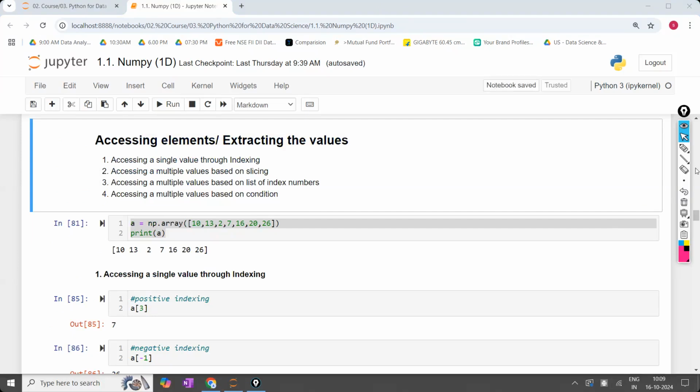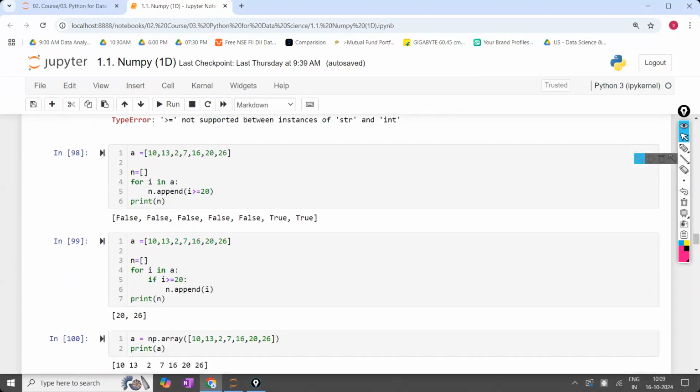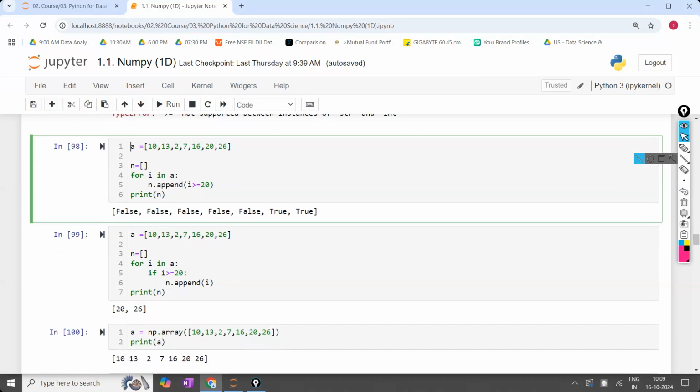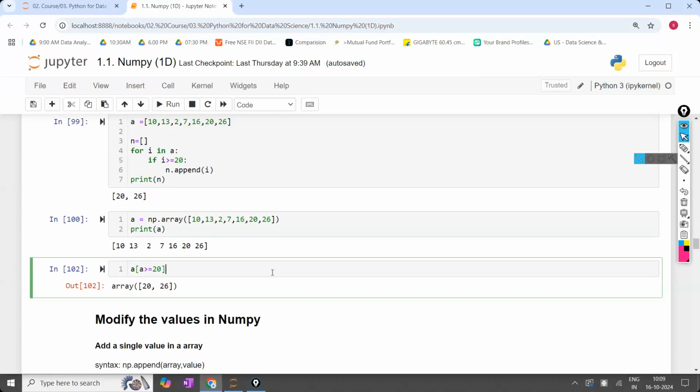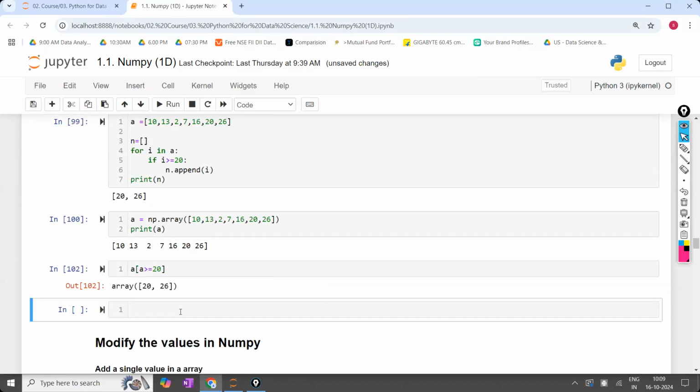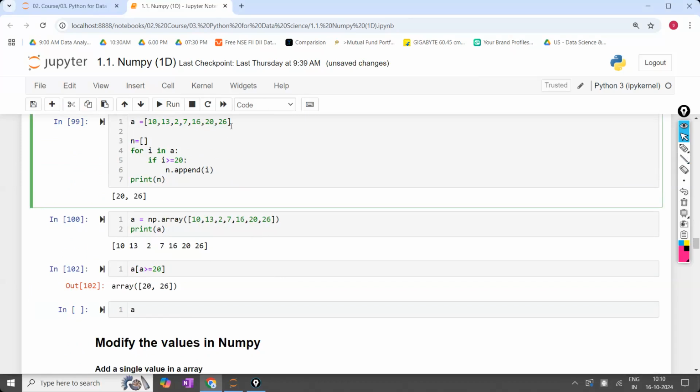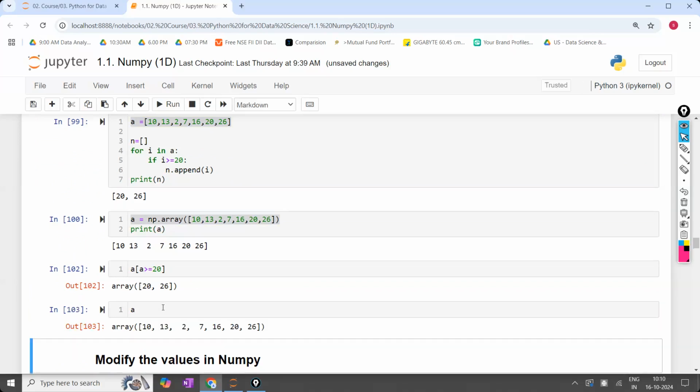Next, Nazma is asking, sir, just now we used a as a variable and we used a as an array, so how do we understand which one we are using? That is your choice. I'm taking a as a variable name. If you are not interested in a, write b, anything. The choice is yours, but Python will understand. For example, if I ask print a, which a will be printed, this a or this a, guys? The latest one, not cell number 99, cell number 100. So it is going to give the output as an array, not as a list.